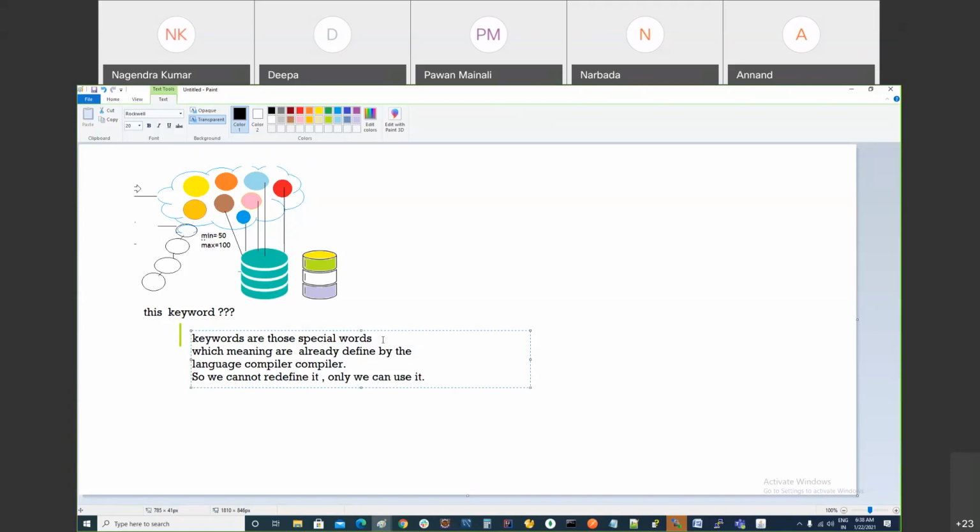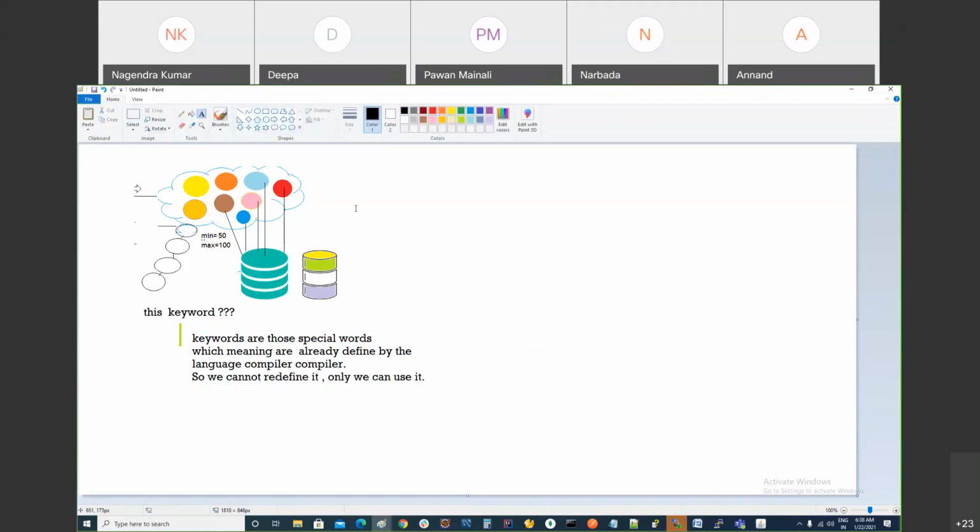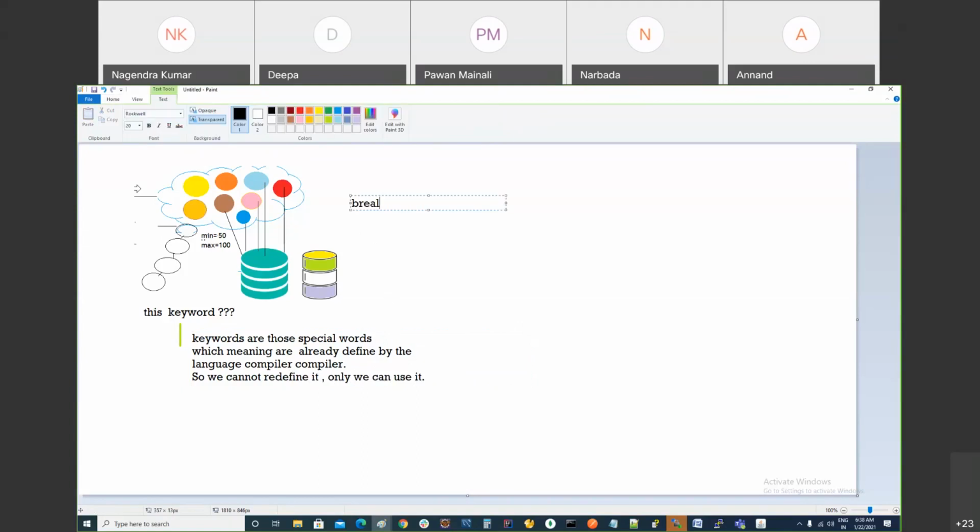For example, you know what the use of break is? Break is used in two places. Stop the loop, terminate the loop. Second, terminate the switch case. That's correct. There are two uses of break.